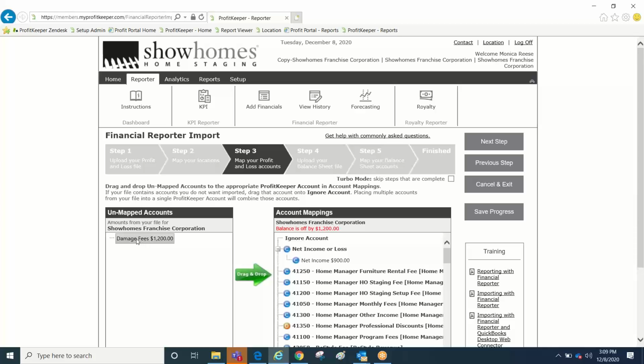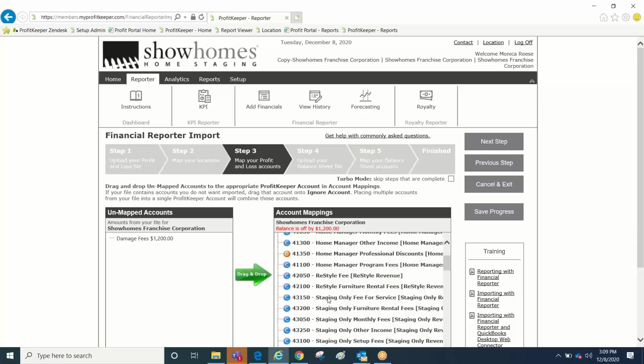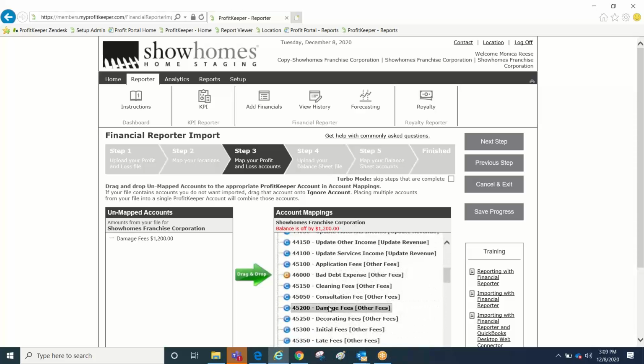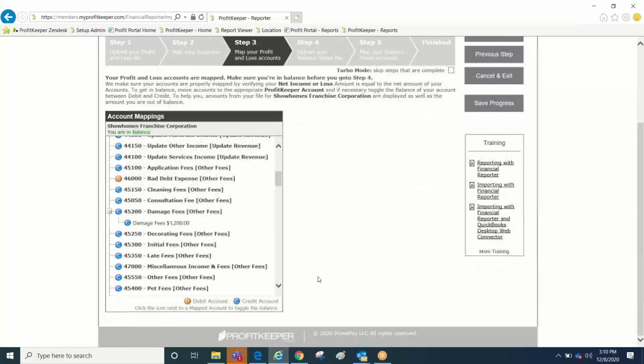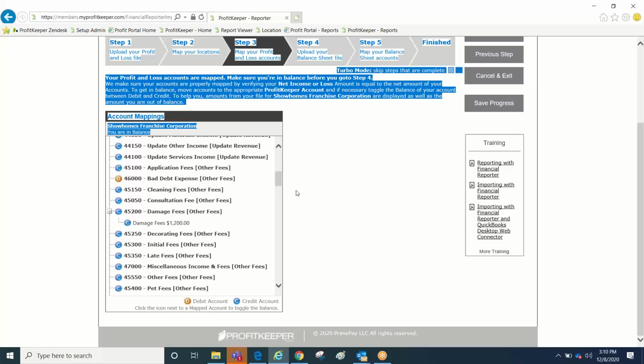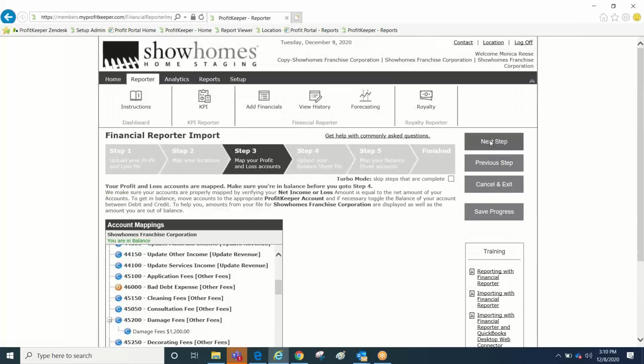For this one, I have my damage fees that I need to map. So I'm going to scroll down and look for my damage fees, which is located right here. And all I'm going to do is click, drag it, drop it right into damage fees. I'll want to make sure that my mouse is highlighted over the account that I'm going to drop it in, and then just go ahead and release it. So once that's mapped out and all of my accounts are mapped, I'm in balance, I'll get a message up at the top. Then from there, I can go ahead and click on Next Step to import my balance sheet.